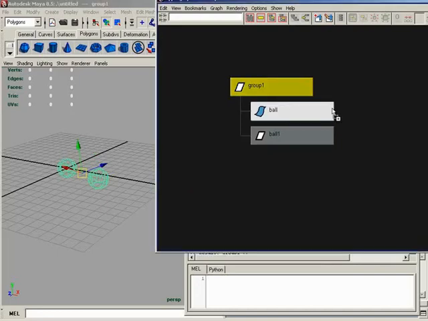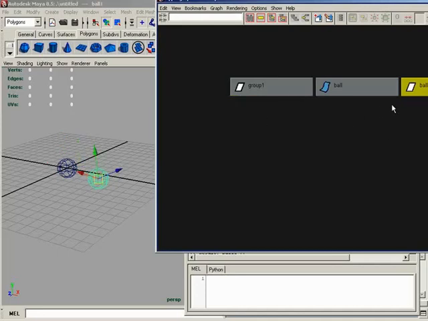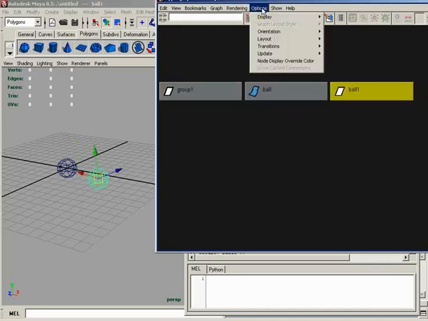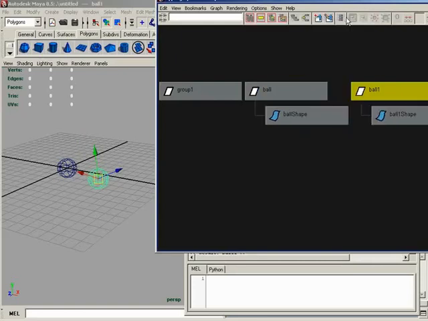I can still unparent these guys. Okay. Now I just have a transform node just hanging out there. Let's come up here to Options, Display, and turn on Shape Nodes. It's just a transform node. He has no associated shape node. You're going to need to be able to create the same scenario in your application. Let's go ahead and come back up here once again.